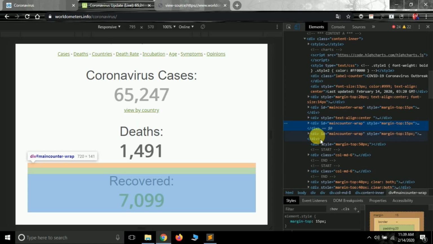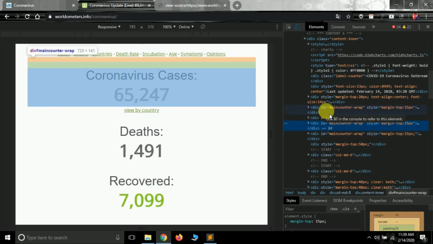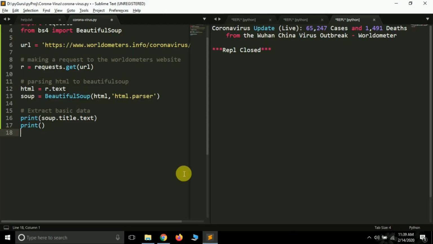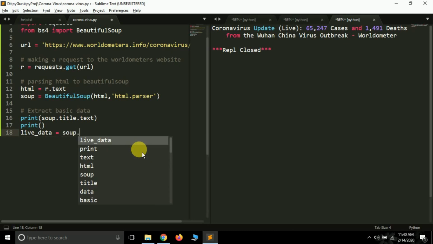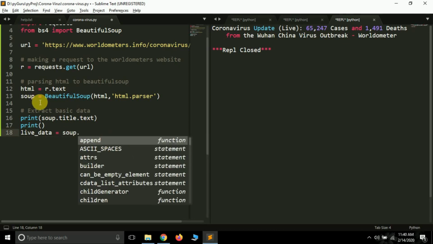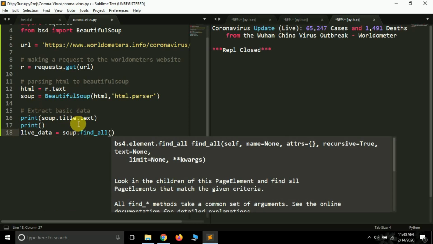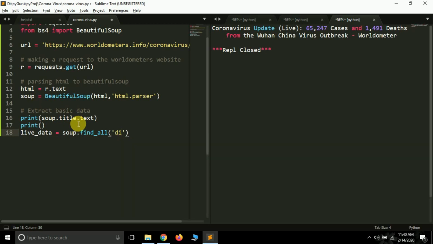Mainly, you have to extract these three divs which have an id of main counter wrap. So how can we extract these divs? Let's go to our Sublime Text 3. Here, let's create a variable live data. We will be working with this soup variable only. soup dot find all. Find all is a function which can find all the tags that we pass inside it. We have to search those tags which are div, and then we have an id of main counter wrap.